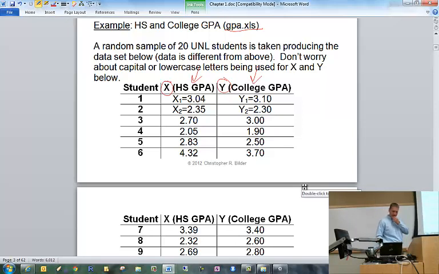Okay. So I have 20 students in my sample. And with our labeling here, we're using these symbols. X1 is going to be, let's say, the high school GPA for student 1 that appeared in my sample. Y1 is going to be their college GPA. For the second student in the sample, I'm going to have X2, I'm going to have Y2. They are going to be symbols to represent their actual numerical values.